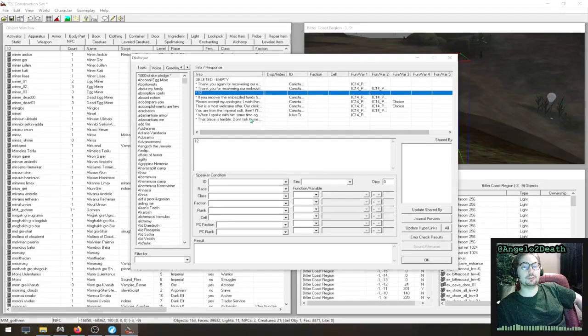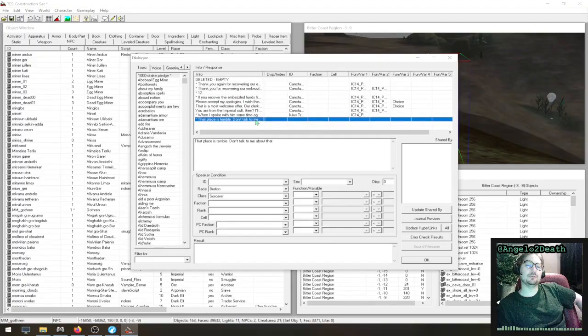So generally with a topic, you want the last filter to be the one with the least number of filters. You still want at least one filter, because you don't want everybody in the game to be able to talk about whatever topic it is that you're creating a mod for. So you just filter it by either ID or maybe quest or something like that.